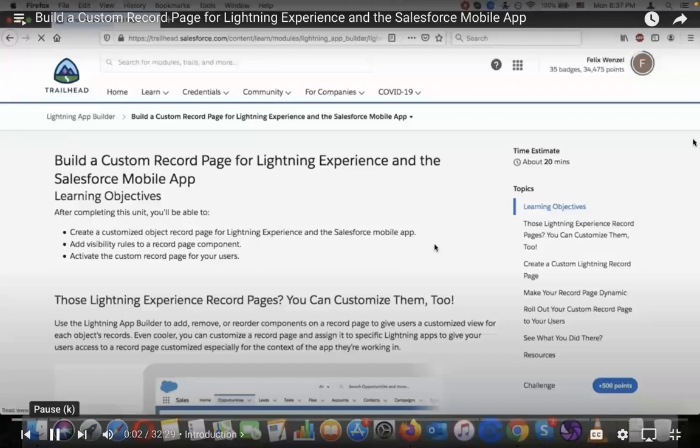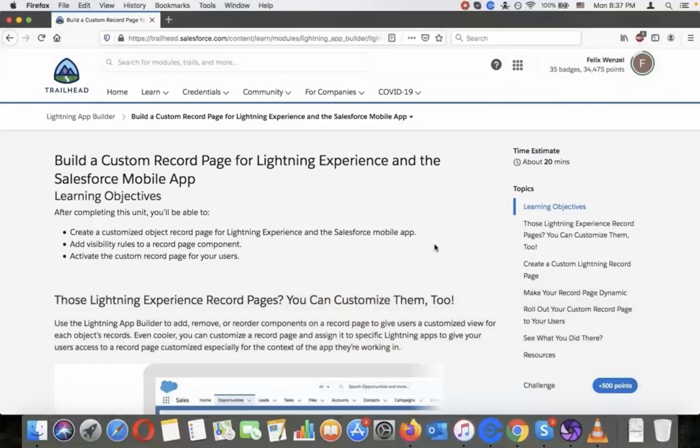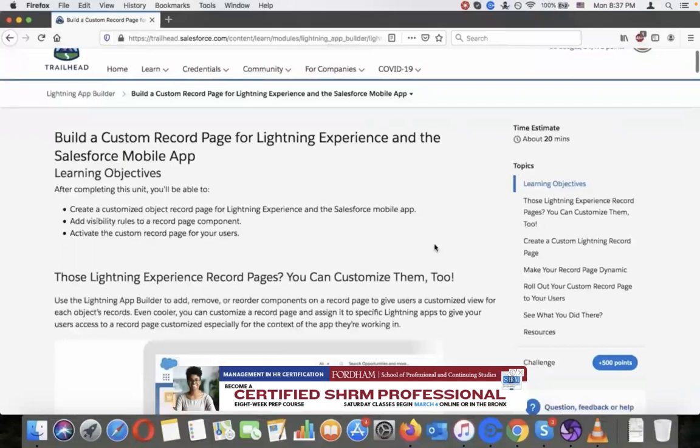We are going to go through the third step of the Lightning App Builder module. In this step, we are going to build a custom record page for Lightning Experience and the Salesforce mobile app. After completing this unit, you will be able to create a customized object record page for Lightning Experience and the Salesforce mobile app. Add visibility rules to a record page component. Activate the custom record page for your users.